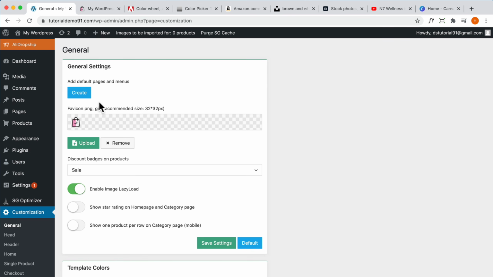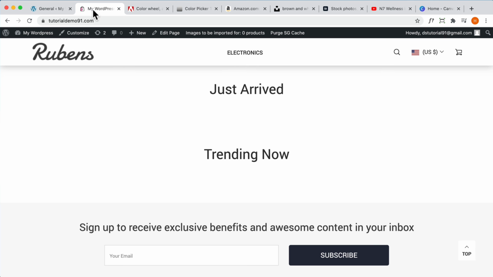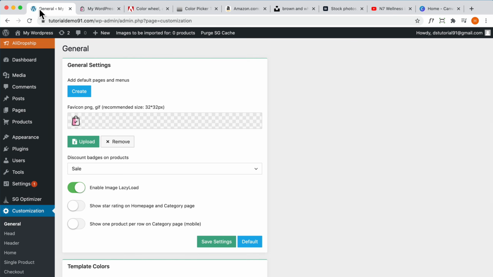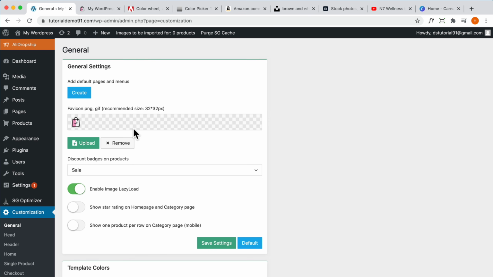So I want to show you guys how to make your favicon as well as your logo. Before we do that, what we can do is actually create some of the default pages and menus as well. Since we're here, if we look on the page, there are no pages over here, and we can automatically generate all the FAQ pages, shipping pages, and everything that you need. So let's click on create. Right, so this is amazing.